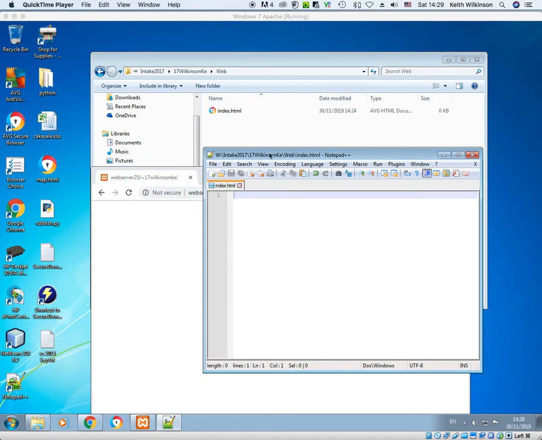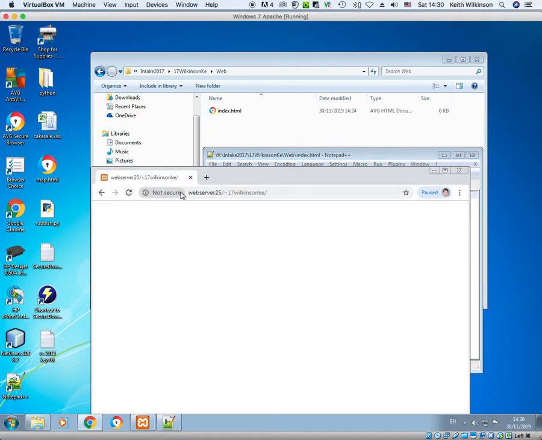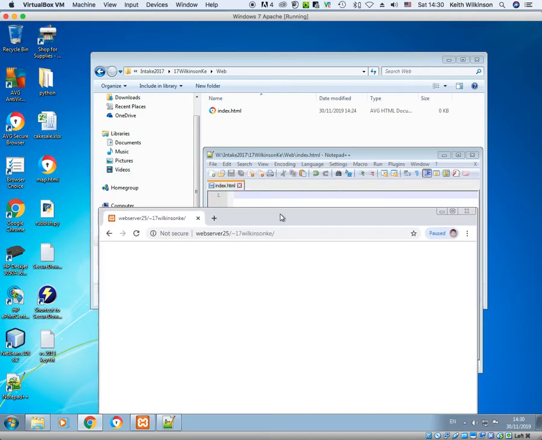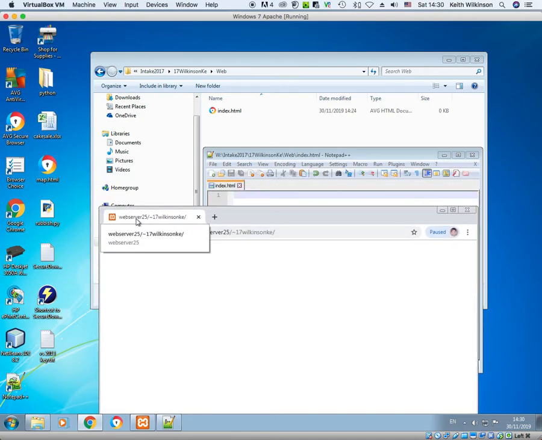So we've created a blank home page. Index.html is also known as a home page. We can see the file that we've got here, and it's empty, 0 kilobytes, and we viewed it in a browser. There we go, and there's nothing on the page because there's nothing in the file. We've got this tab here saying where it lives on the web server.